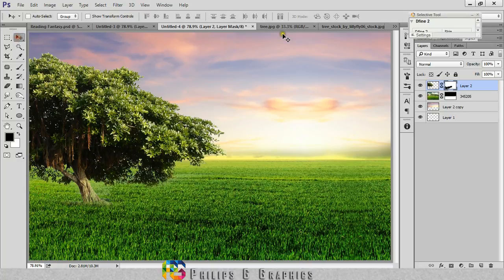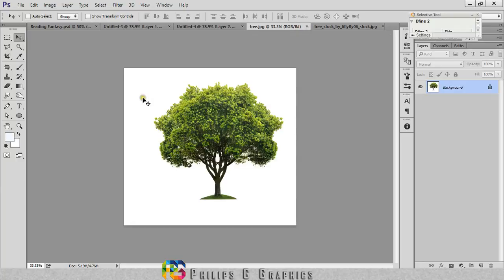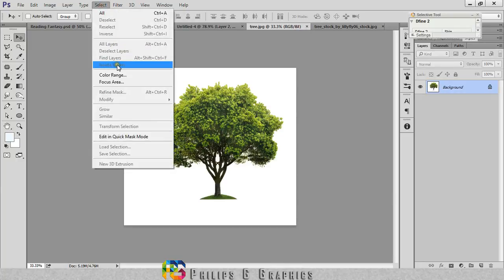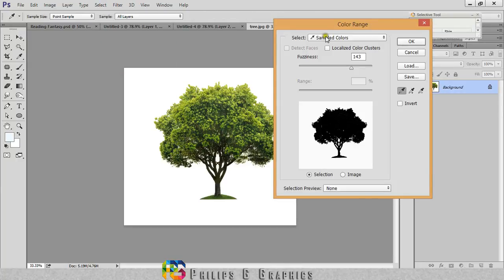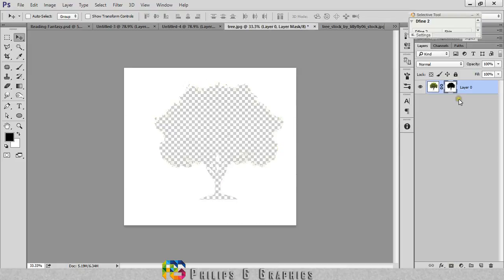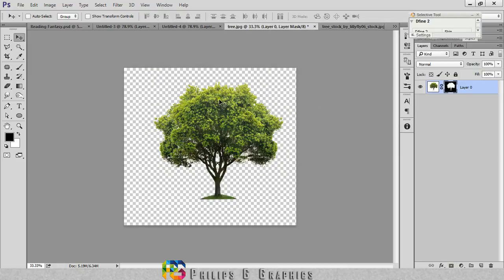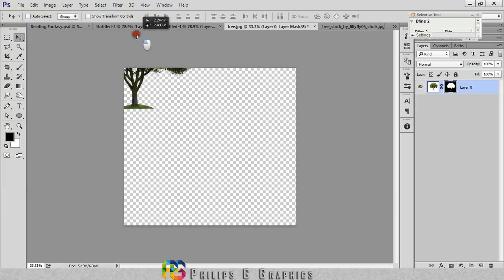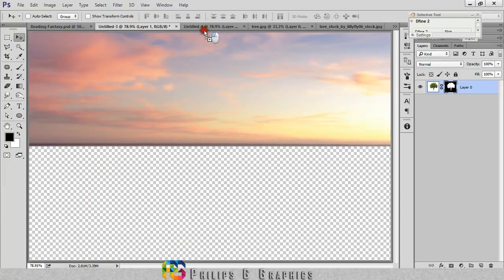Now next thing, I'm going to add this. I'm going to click on select color range, make sure it's on sample colors, click on the background and click on OK. Now add the layer mask and invert it by pressing Ctrl I. Next I'm going to drag this tree into my composition.